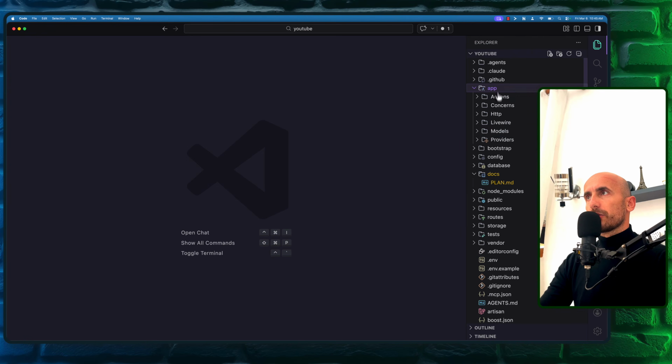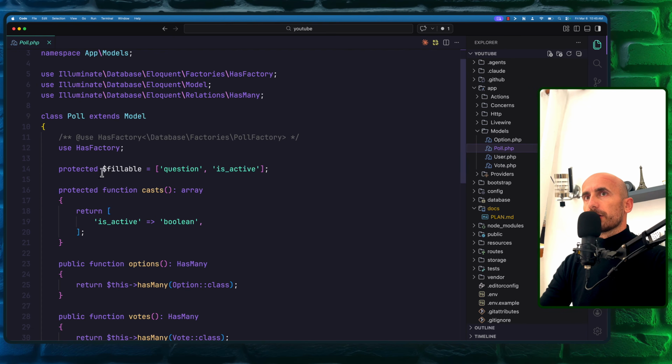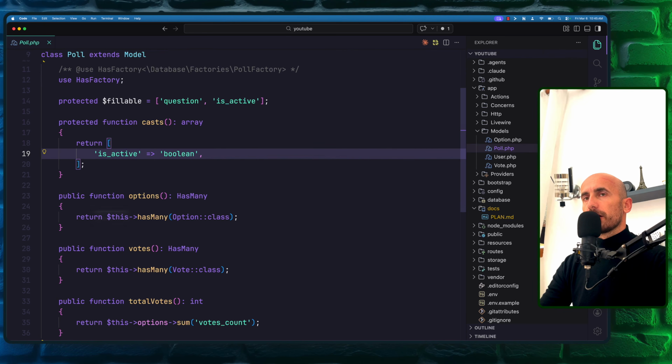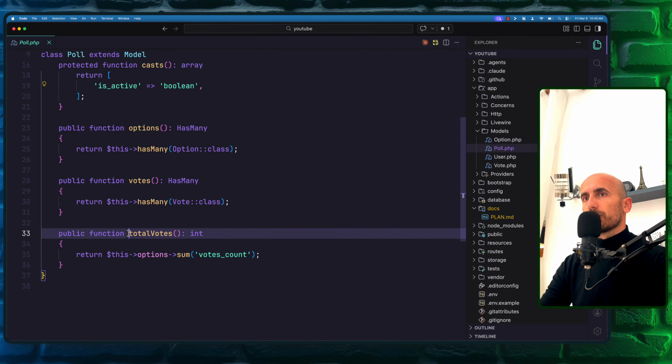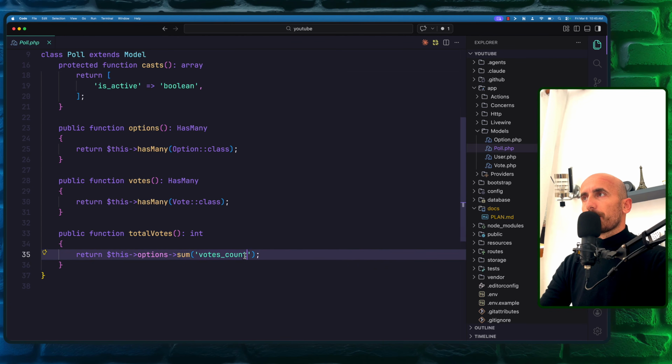Okay, first let's start with app models. We have the Poll model, protected fillable, question, and is active. Cast here is active to be a boolean, and we have a relationship with options, votes, and also here we have a total votes returning the options' sum of votes count.